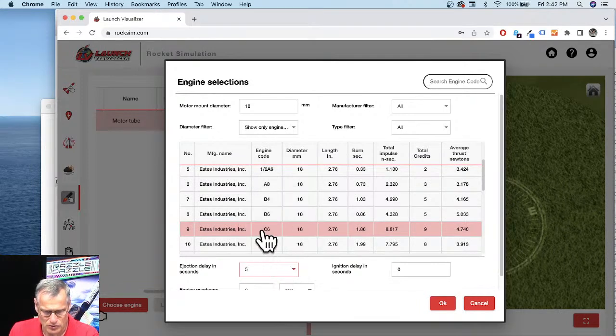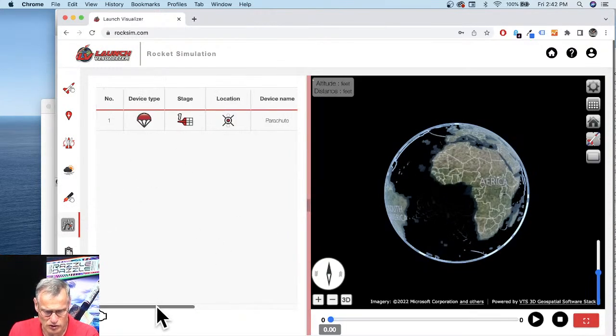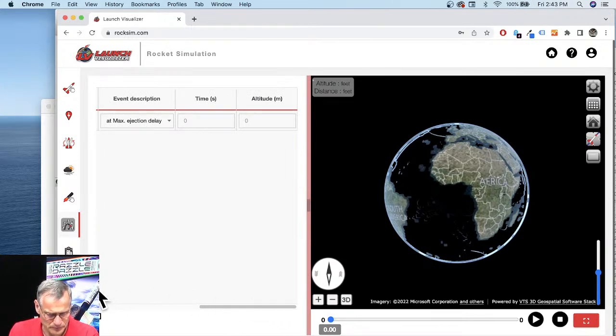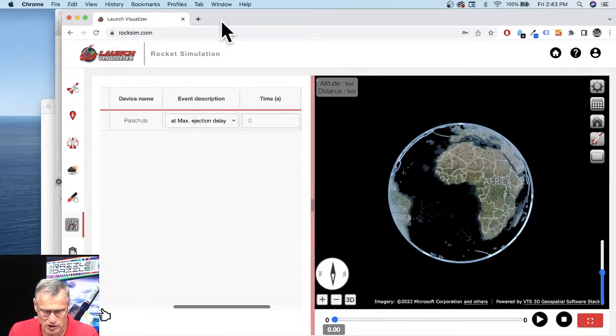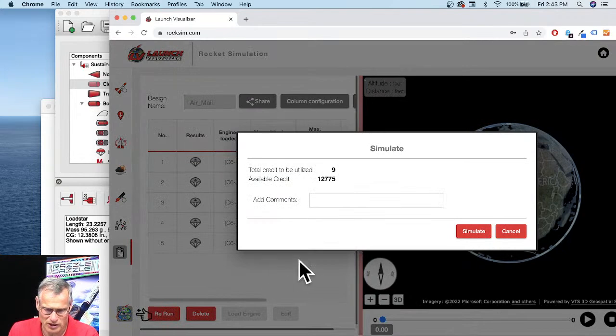So you choose your motor, then you choose your delay, click OK. So now the motor's loaded. We'll check our parachute, and by default it's set at maximum ejection delay. So that's okay. And now we just launch. And so I think the launch button is covered up by my face here on the screen. So let me move that just that way so you can see the launch button right there. And I'm going to click that and launch this rocket and simulate.